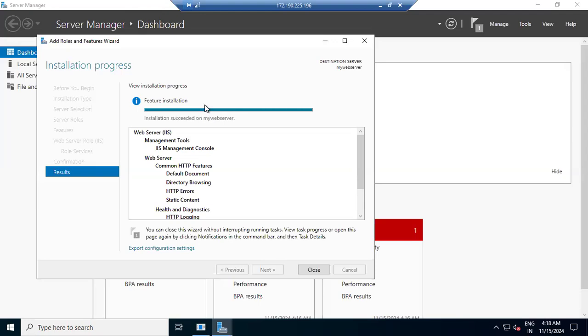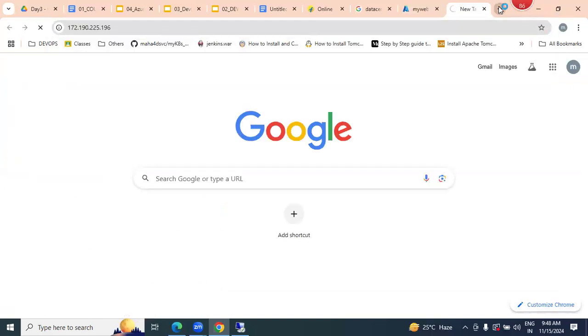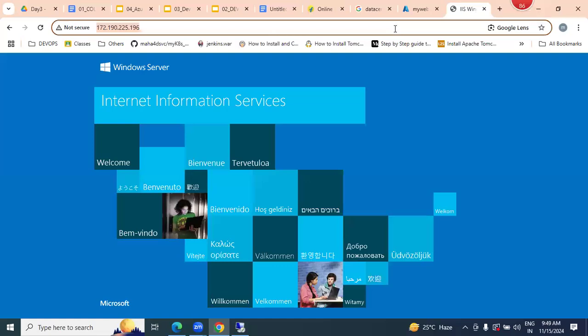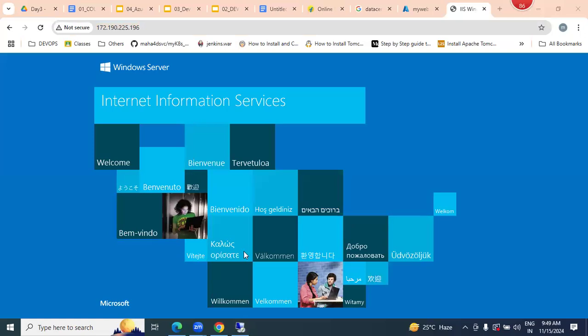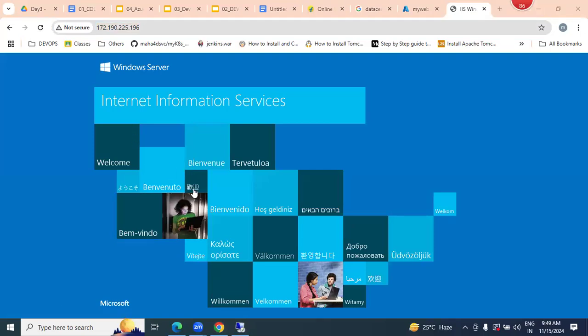Please wait. Yes, it is successfully installed. Once it is installed, with the help of the same public IP, we can access this web server over the internet. That's it, guys. Are we accessing the same page on the laptop or not? Try once. Yes or no? With the help of this link I typed in the chat box. Yes or no? Yes.